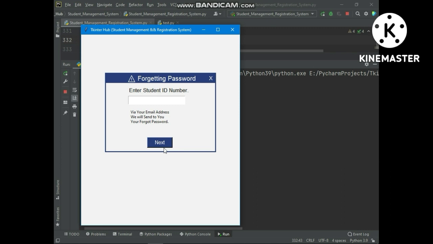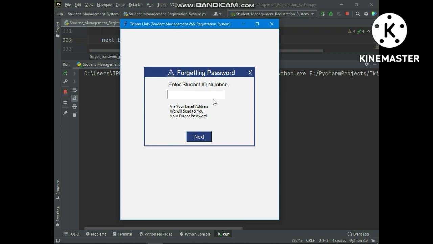Now we will start to create the functionality which will recover the student's forgotten password. But before that, I will explain how we will recover it. In case a student forgets their account password, then simply here the student will enter their ID number and press the next button. Then we will check if the student entered ID number is valid, then using the student entered ID number, we will get the student account password from the database. After getting the student password, we will send the forgotten password to the student via the student email address, as mentioned here.